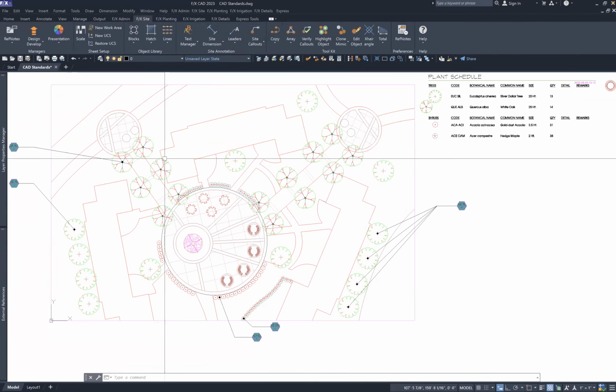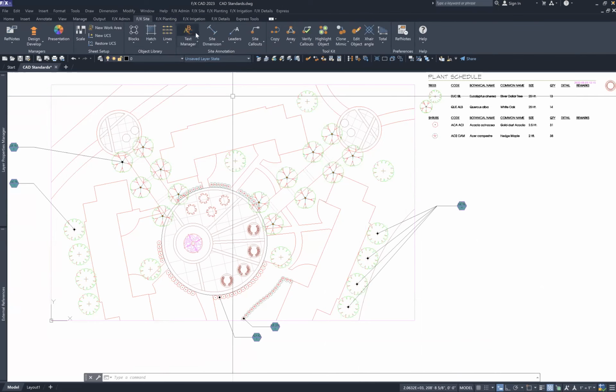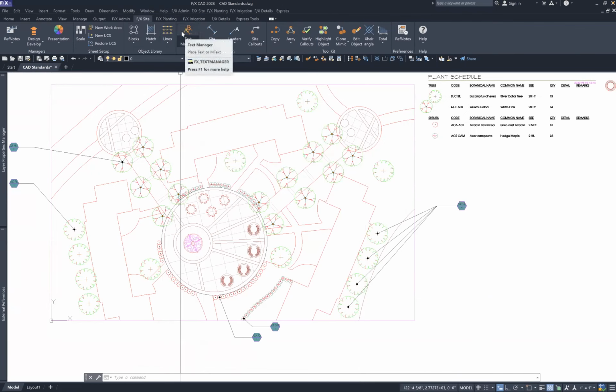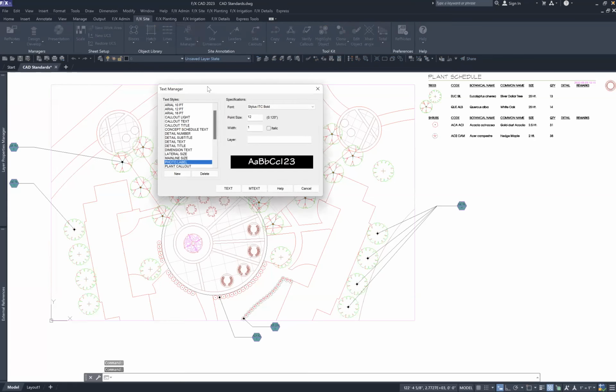Now, if you look here at the site tab, we also have our text manager tool. And this is going to be more geared towards working with text on the fly. So if you get a drawing in that's got text or fonts that you don't have, you can easily change the settings or the style of the text on the fly using the text manager tool.